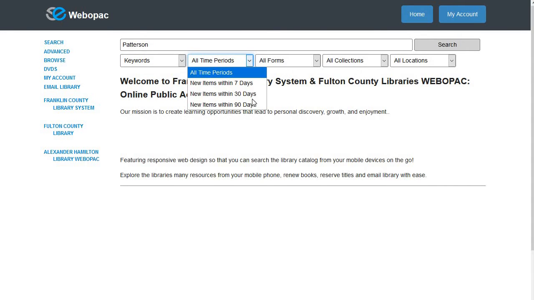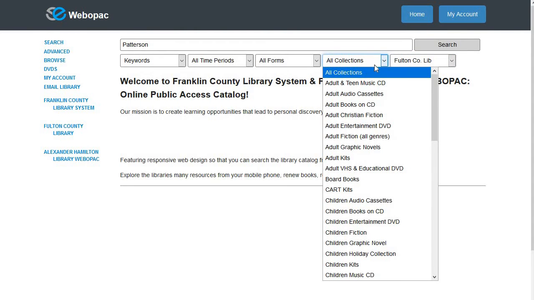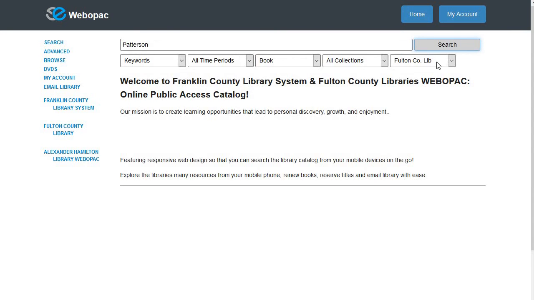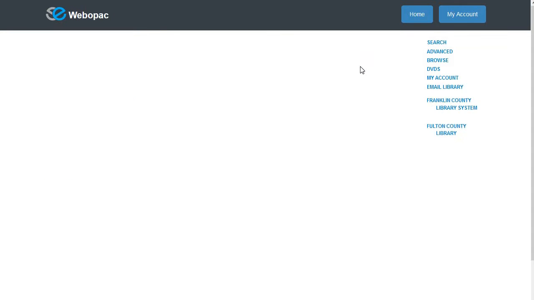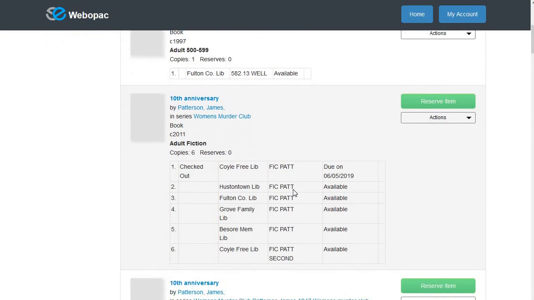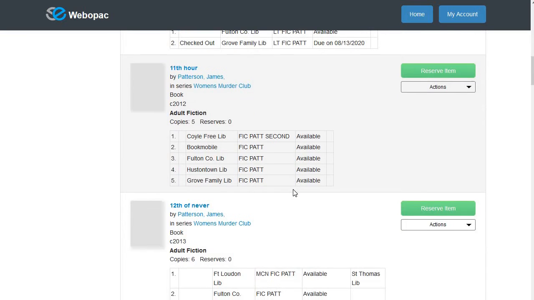And you can also limit the search. So for instance, if you just want to see stuff that's come out in the last 90 days, you could do that. Or if you only want stuff that's from Fulton County Library, you can restrict it that way. Or also other restrictions here is what kind of things they are, or if they're books or CDs, stuff like that. So if we hit search, then it's going to use Patterson, and it's going to say only things from Fulton County Library and only books. And from there you can see there's a whole lot. So you can go down from there and it will tell you more about each of them.